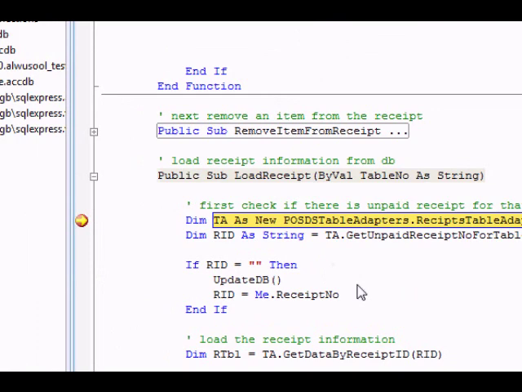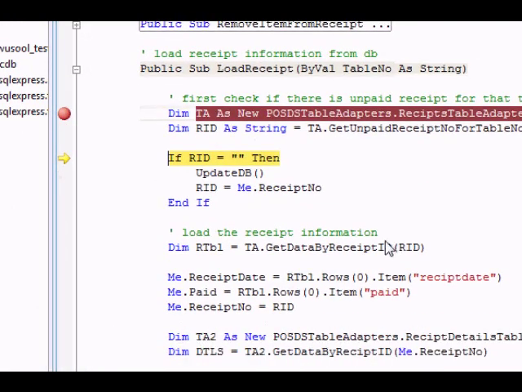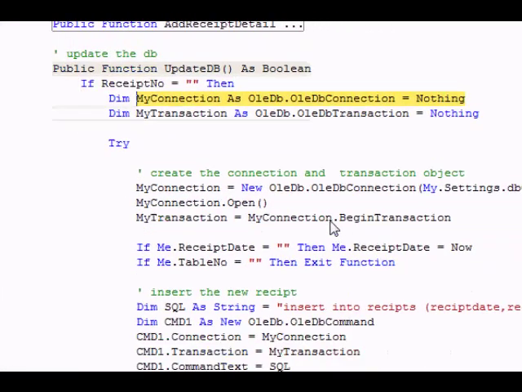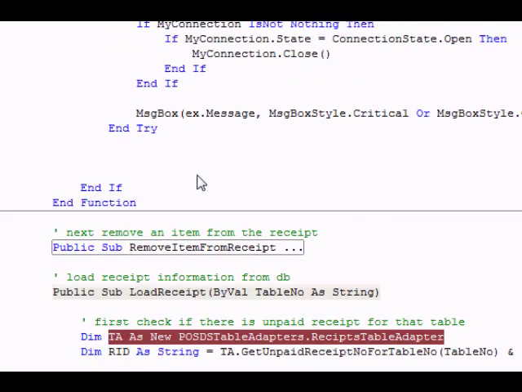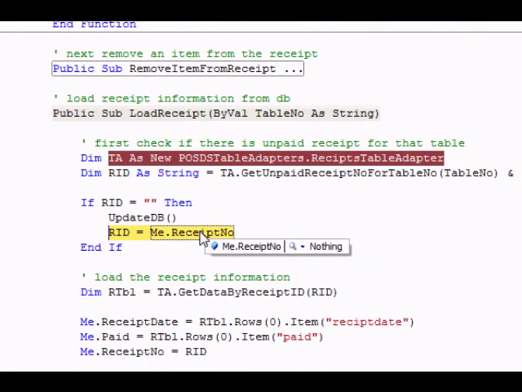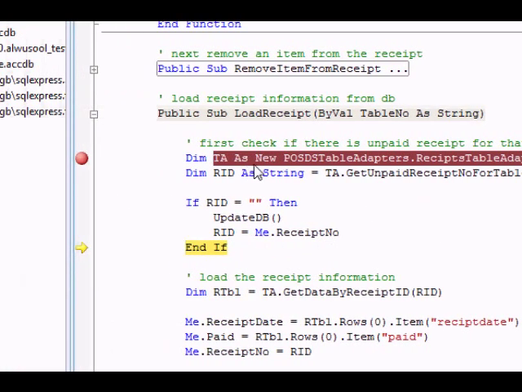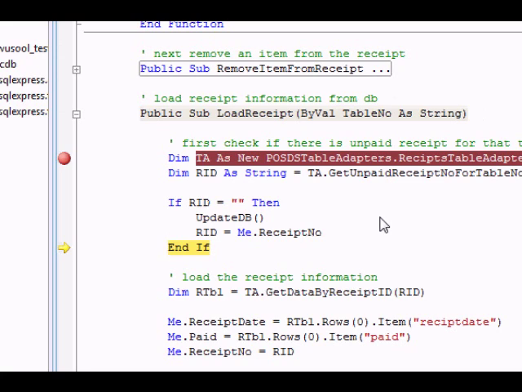Tables, remove table. Okay, so run that, FRID, nothing. Okay, let's go back here. Go. Receipt date, nothing. Okay, table number, exit. Okay, no problem. Load receipt. Okay, no problem.